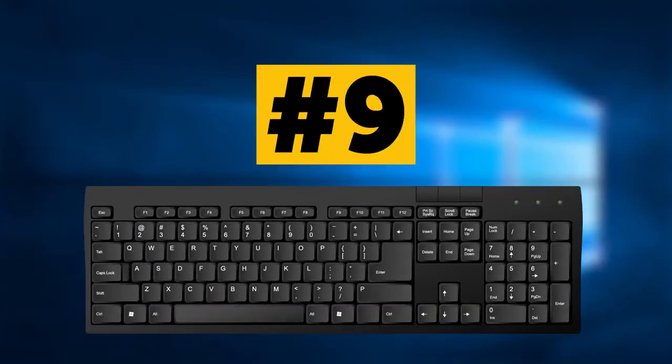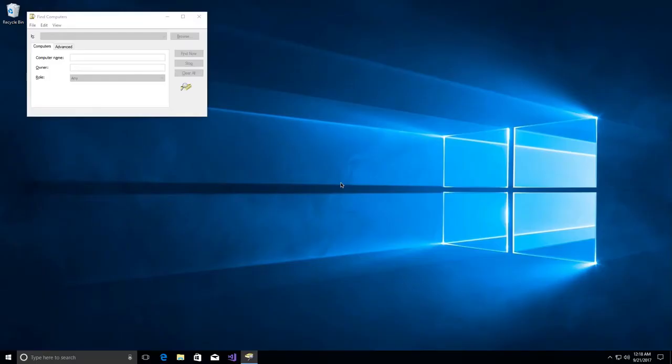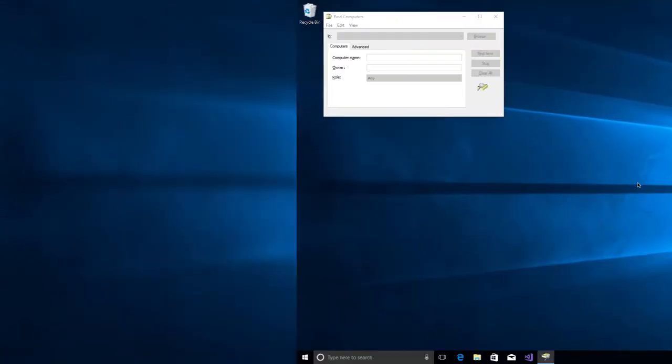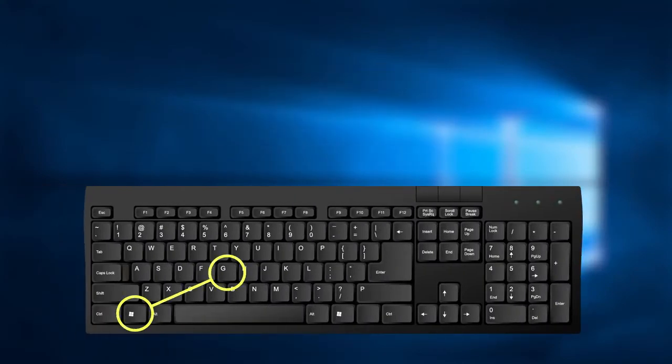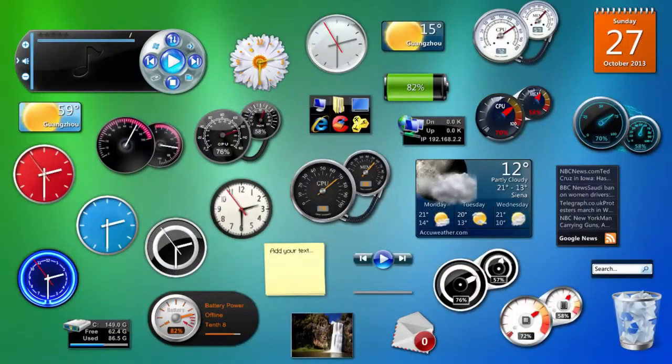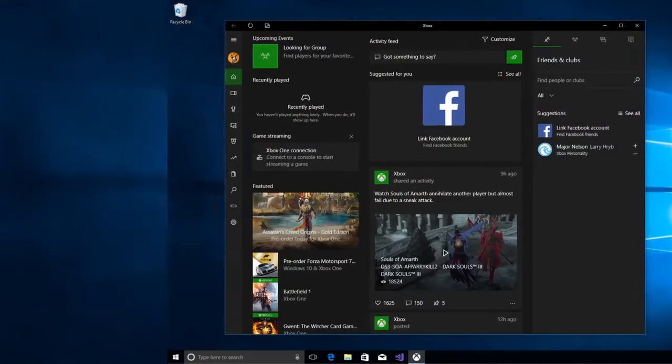Combination number 9. 3 keys. Win key plus Control plus F opens Find Computers. You with me? Okay, what's next? Combination number 10. Win key plus G key. It works differently in different Windows versions. In Windows 7 and Vista, it brings all the gadgets to the foreground that are in process at the moment. In Windows 10, it opens the game bar. You want to play? Now you know how to do it quickly.